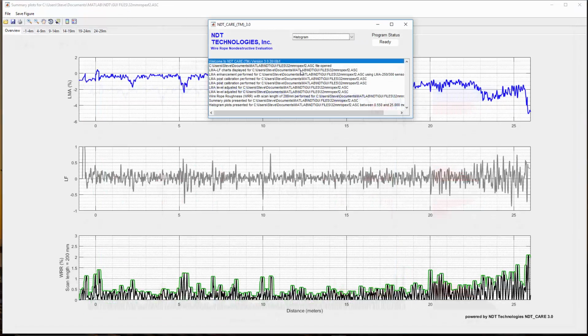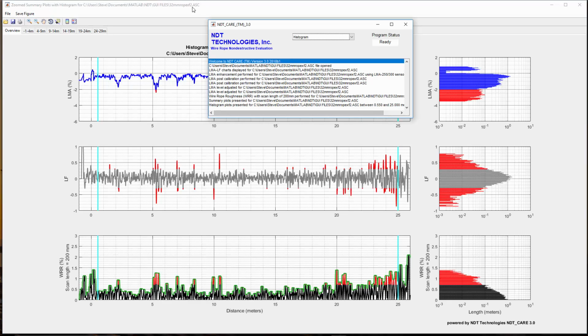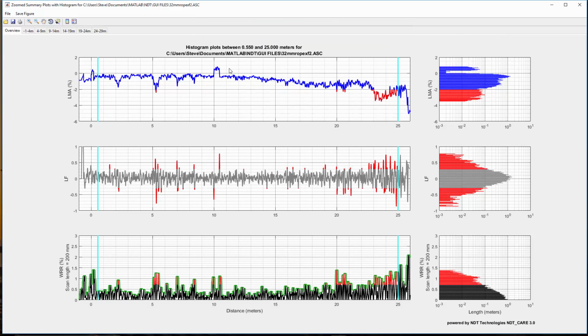I will accept that. And when completed, I can click on my histogram chart. Notice in the log for my histogram, I have the points selected between 0.55 and 25 meters to again remind me of where I've selected. If I select the histogram chart, again, you'll see it in the title. You'll see all the areas that I have selected.